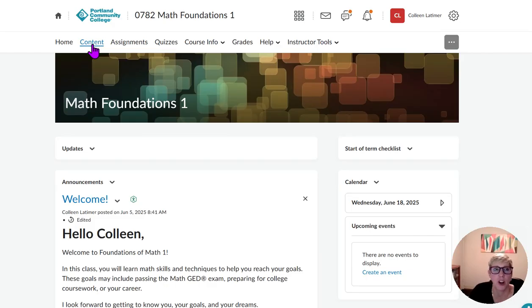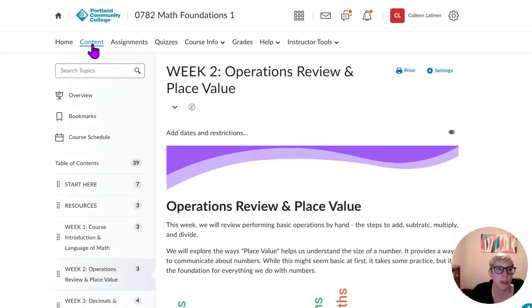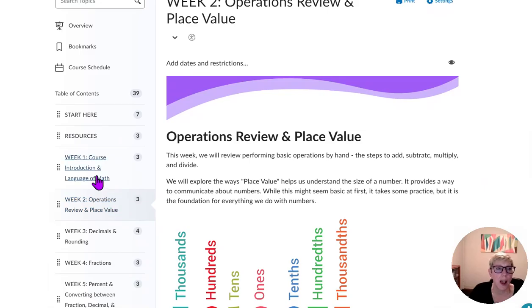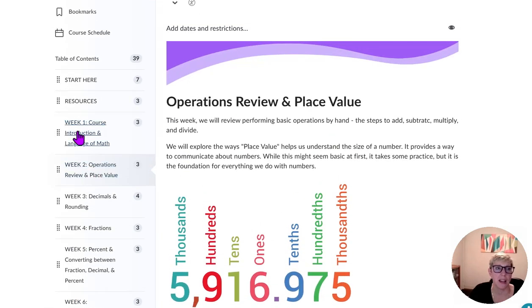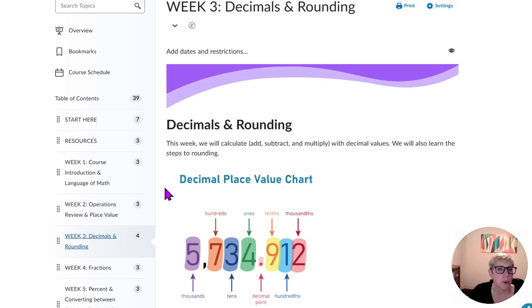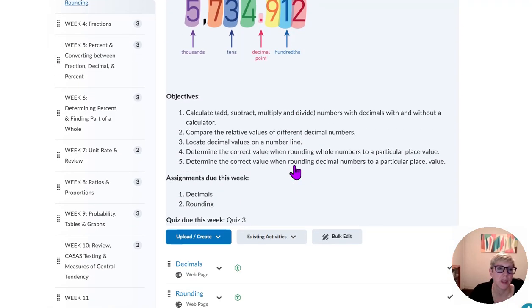And if we go up here to content in this class, we'll be able to see. So at PCC, everything is organized by week. So we have 1 through 10 weeks for the summer. And if we get into any of these, and I'll just pick one at random, you can see once we pick on the week, it's going to introduce kind of the 2 topics that we'll talk about. Look at the objectives of what we've got going on, see the assignments that are due that week and the quiz that is due.